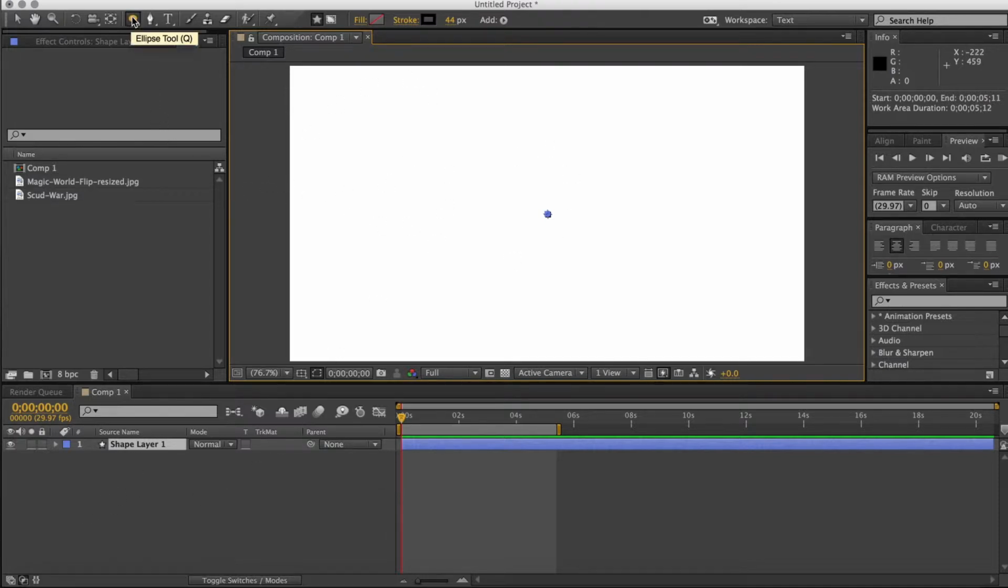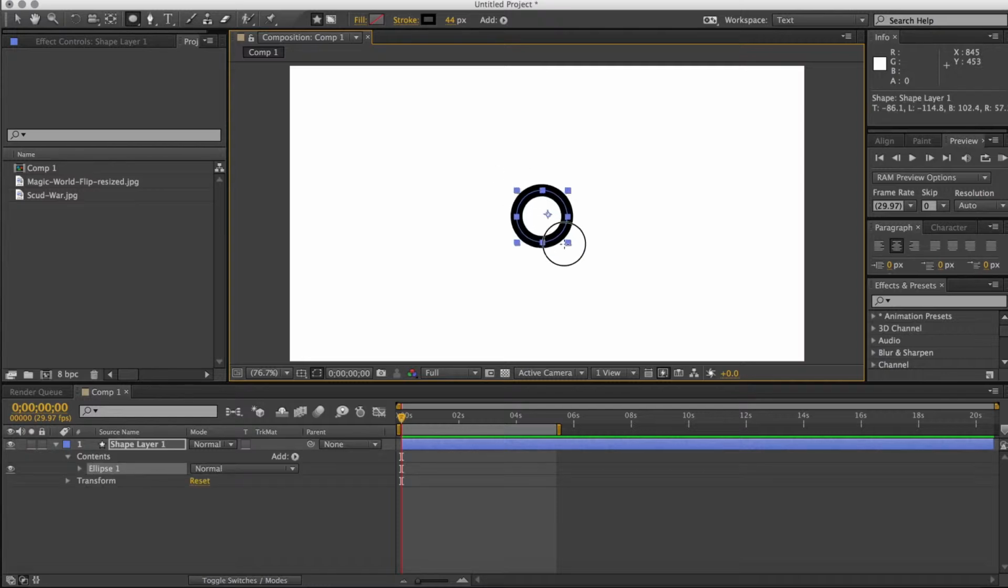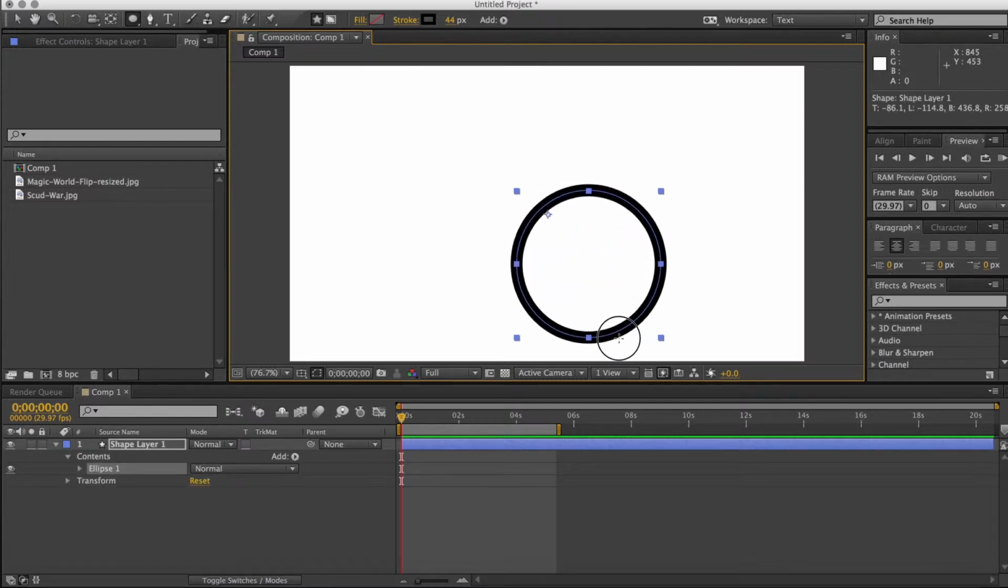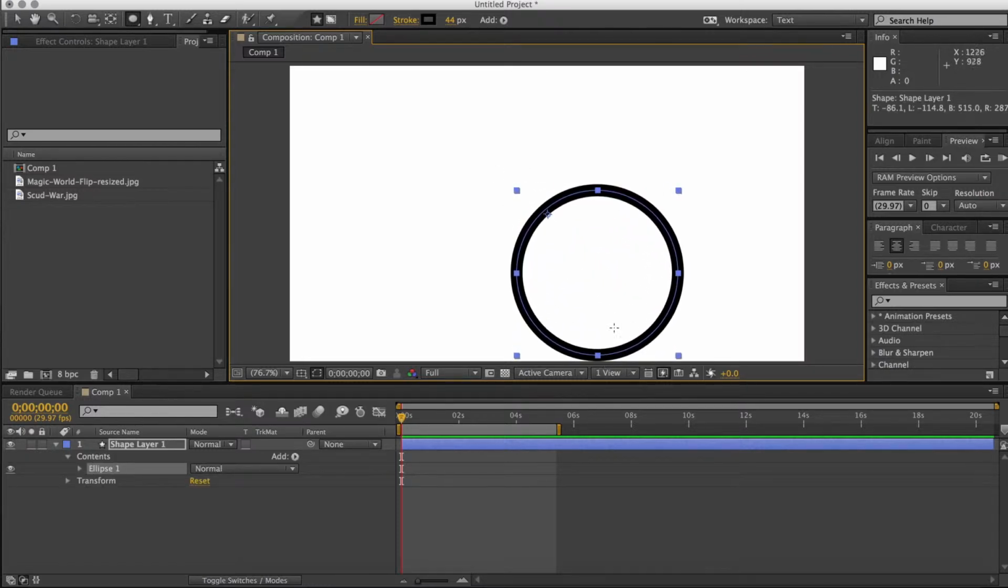We click on our ellipse tool, we hold shift, and create a circle. Just a regular circle. And then we do a couple of things that are important. We hold Command on Mac, probably Control on Windows, I'm not certain. We double click this here. And this centers the anchor point in the middle of the circle.